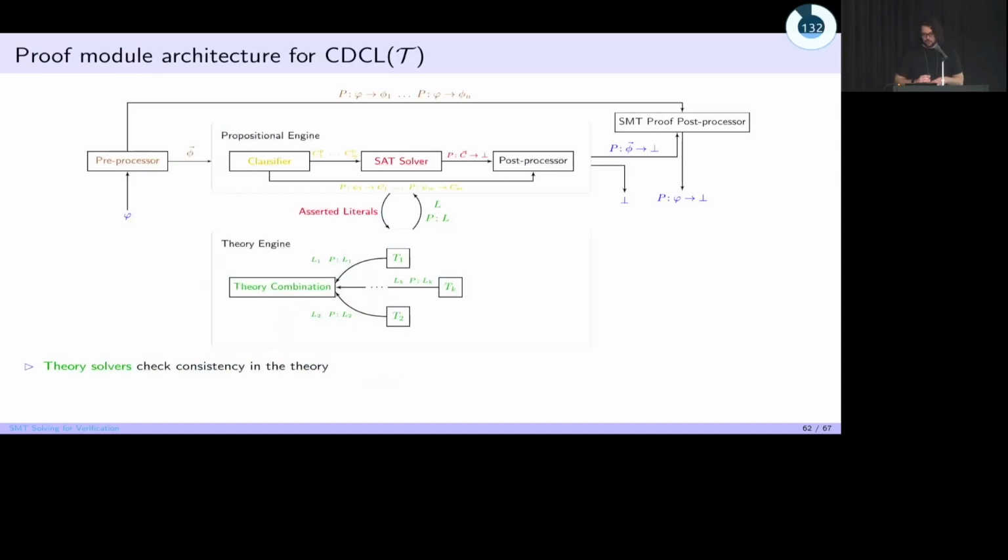In an SMT solver, you have all these reasoning components at a high level. You have a SAT solver that is reasoning on Boolean abstraction. You have a preprocessor that is simplifying the formula. You have a theory combination of all the different theory reasoning procedures. And these things are communicating, and all of this has to be made proof-producing.